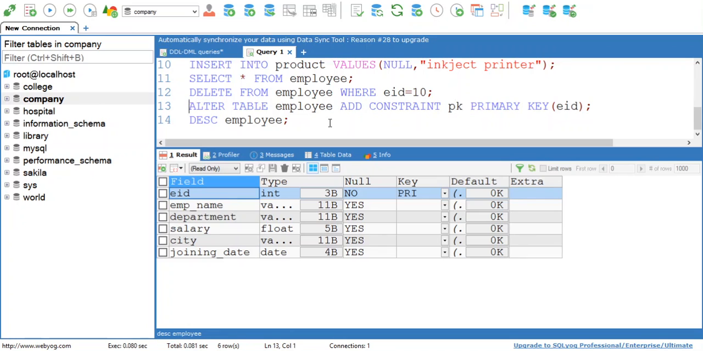Now here your employee ID is a primary key. If you try to insert a null value to this employee ID attribute, then it will give you an error, or if you try to insert a duplicate value for this employee ID, then also you will get an error for that particular query, because it is a primary key.